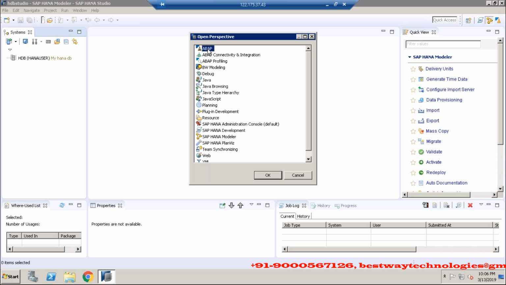Okay, I have a question. SAP HANA modeler is for creating the modeling objects, correct? And ABAP is to consume them. It's like HANA modeler is like the data dictionary, right?